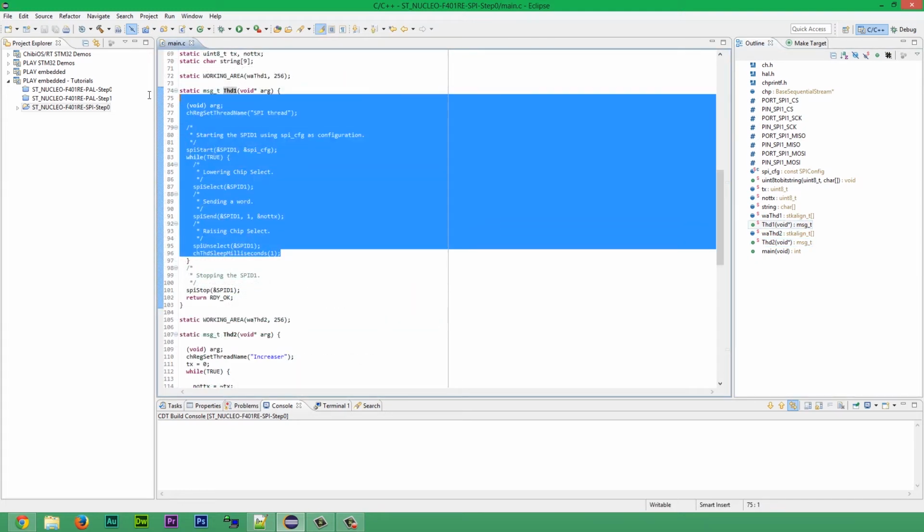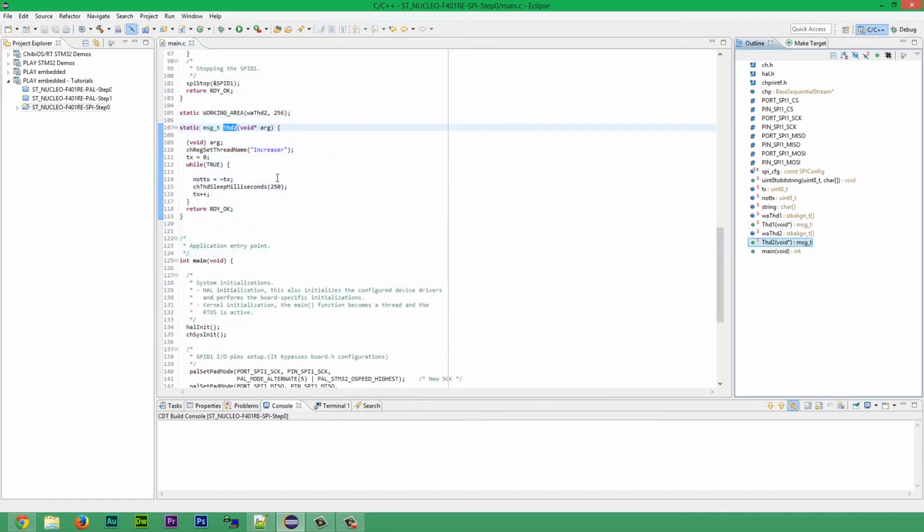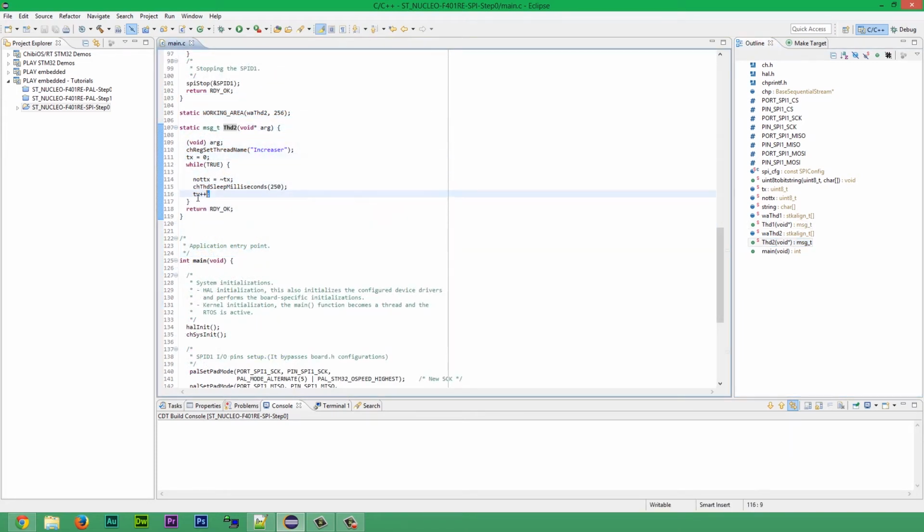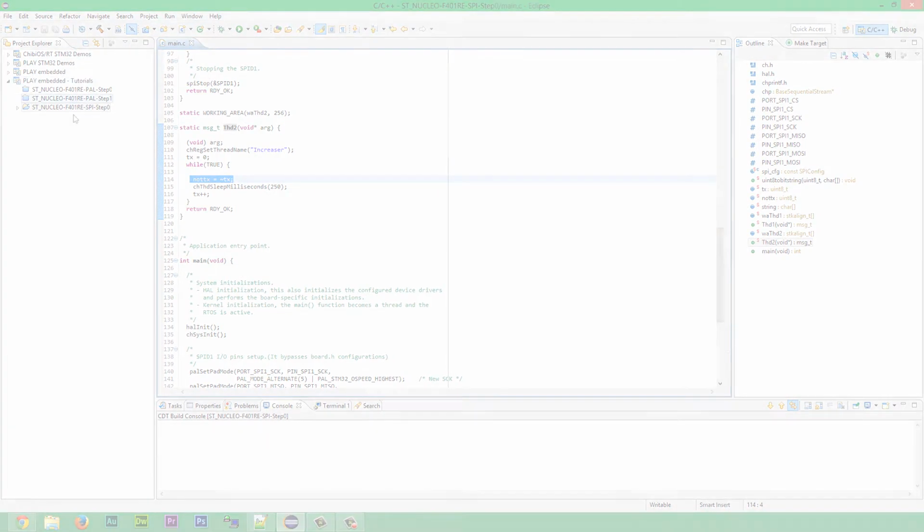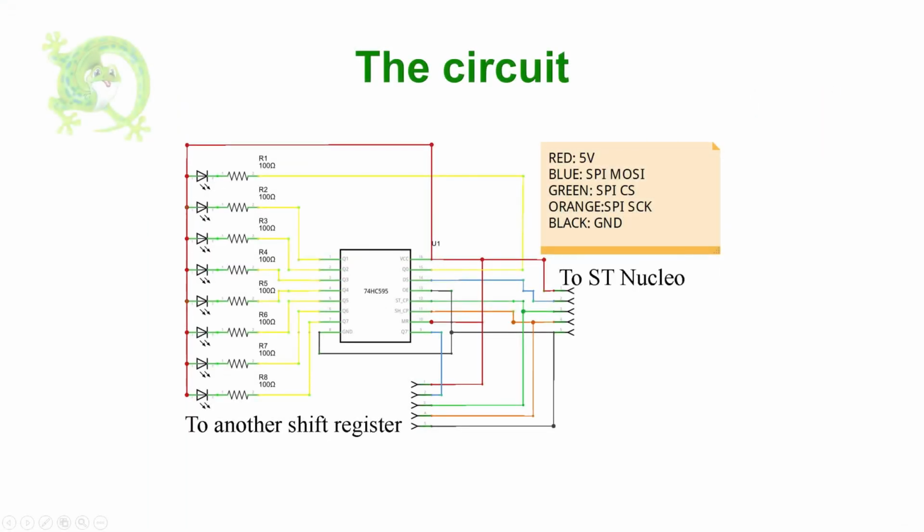In the thread loop, we just have to send out a word. The second thread is quite simple, just increasing the word TX and updating the sending word. As its name suggests, notTX is the one's complement of TX. We send out a complement because our circuit works in negated logic. That means that by sending a logical 1, we are actually shutting down a LED.